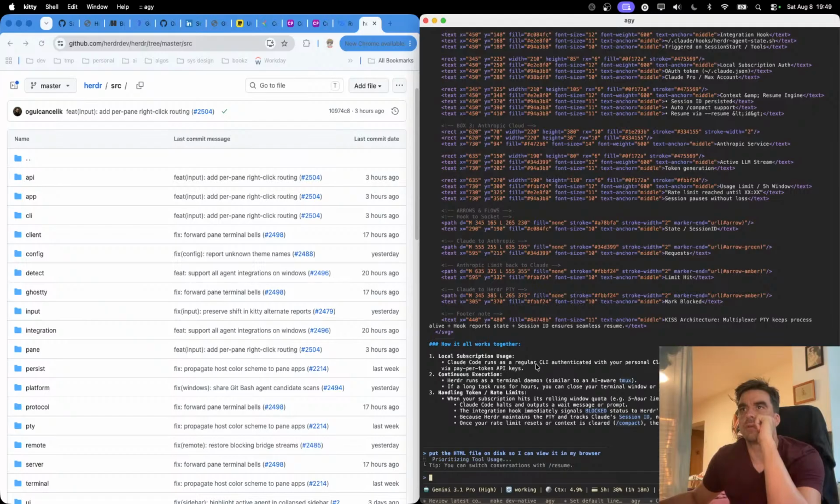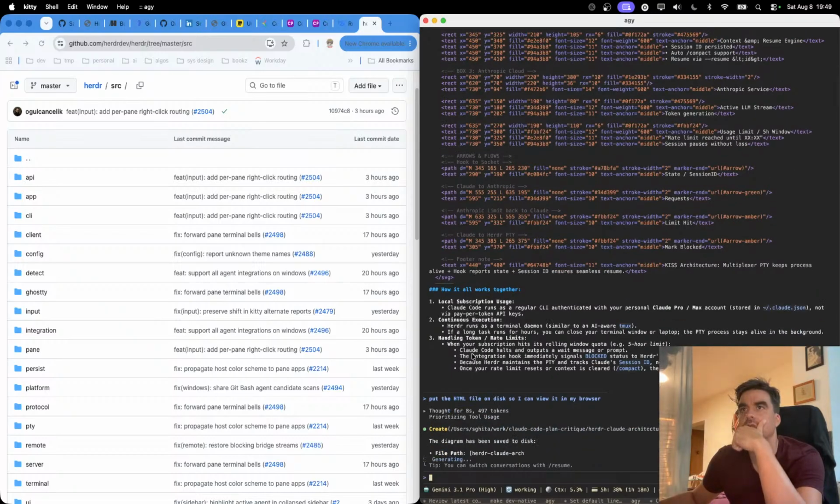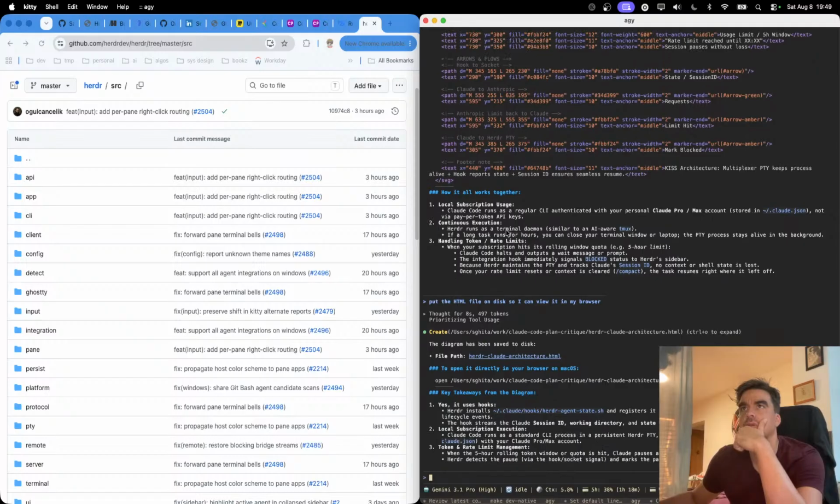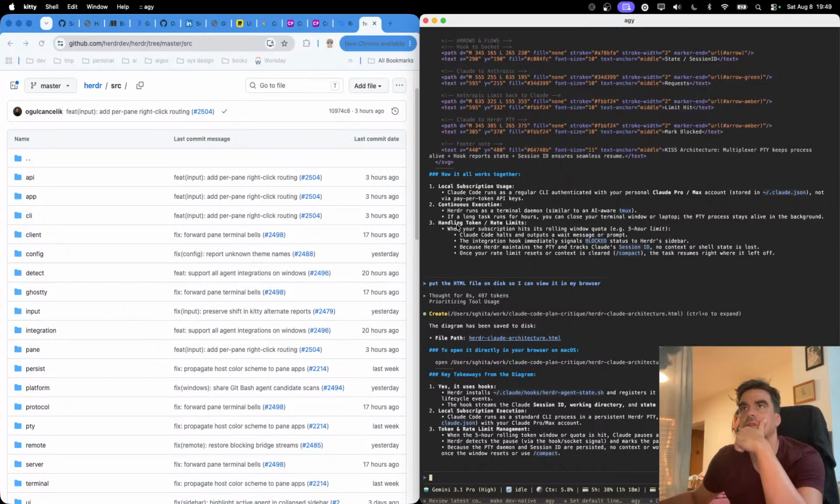Claude runs a regular CLI authenticated with your personal account. Okay. Stored in Claude JSON, not via proxy. That's good. Continuous execution: header runs as a terminal daemon, similar to tmux. Perfect. If a long task ran for hours, you can close your terminal. Okay. The PTY process stays alive in the background. Perfect. When your subscription hits your running window limit, Claude halts output with a wait message. The integration hook immediately signals blocked. So it works with the hooks.